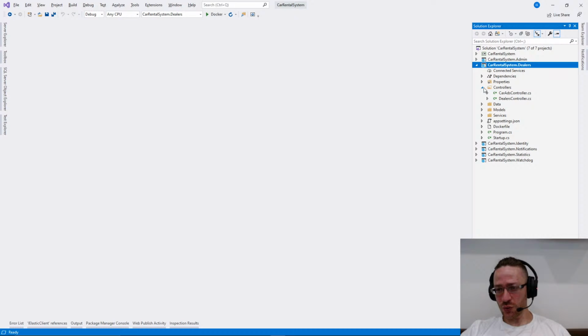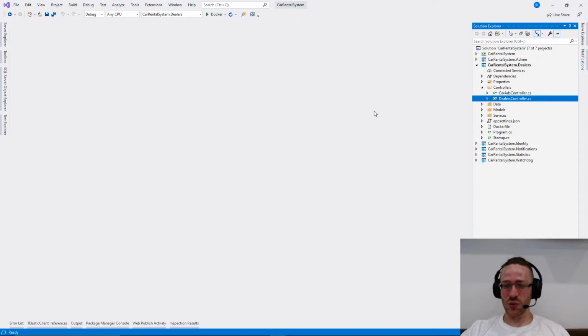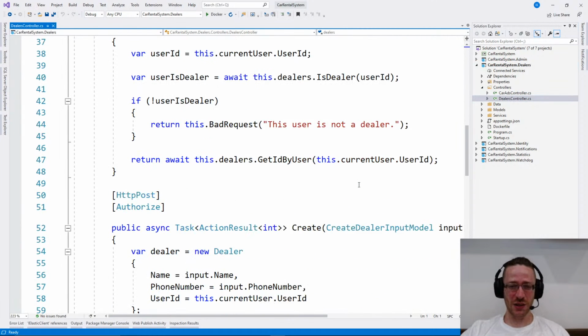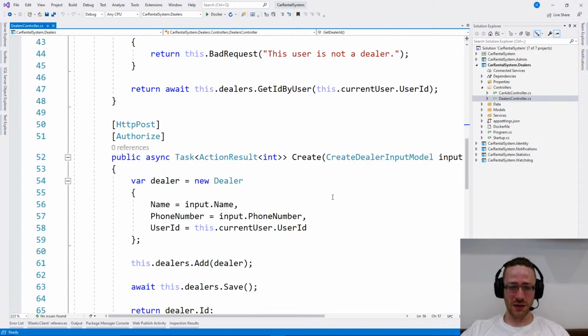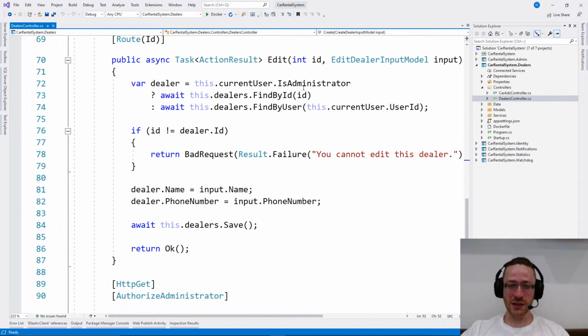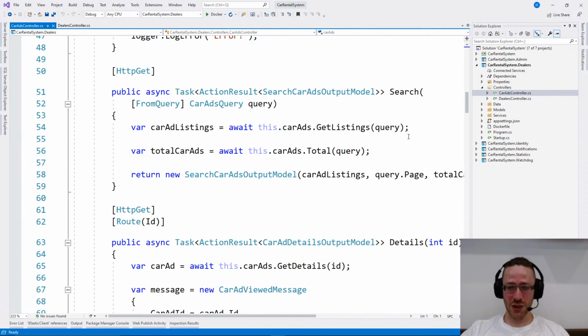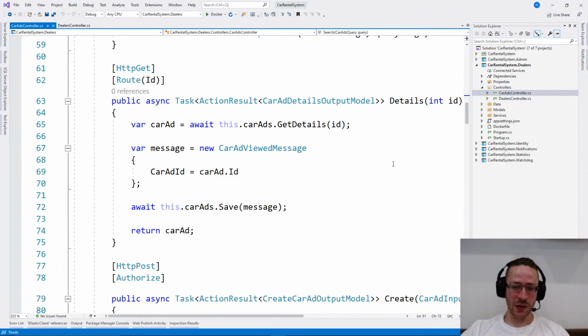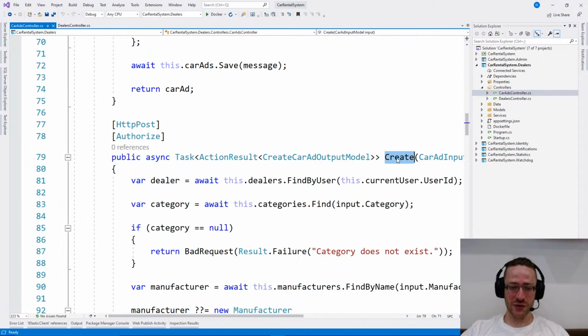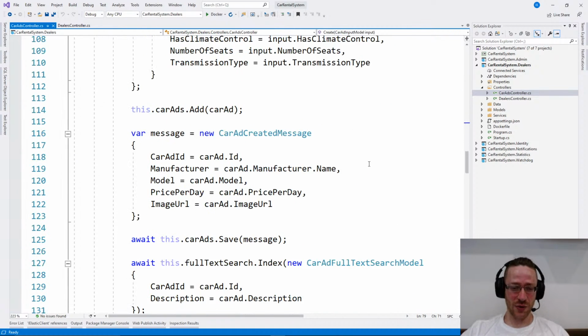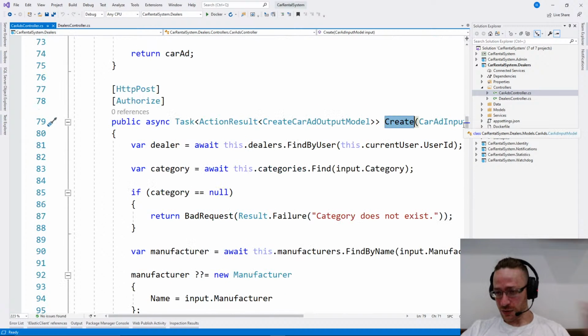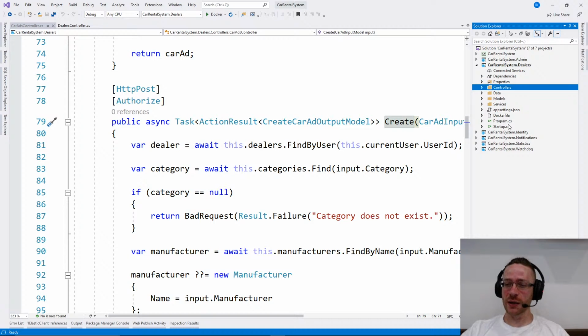And so far we have some controllers. For example, we have controllers for the dealers, for getting a dealer, for creating a dealer, for editing a dealer, and so on. And we have a car ads controller, which allows us to search, to get details of car ads, to create a car ad, and so on and so on. Good. Then we want to add logging to this application.